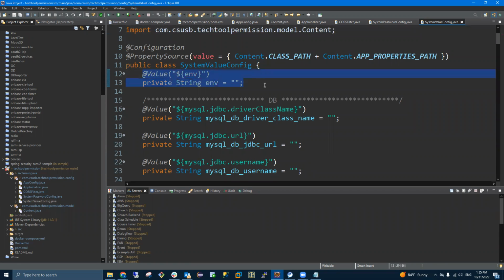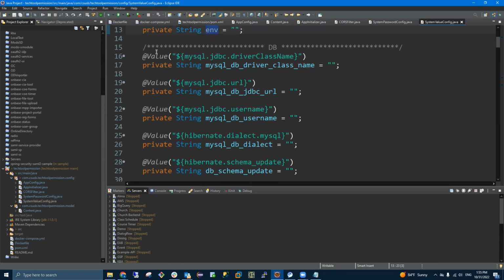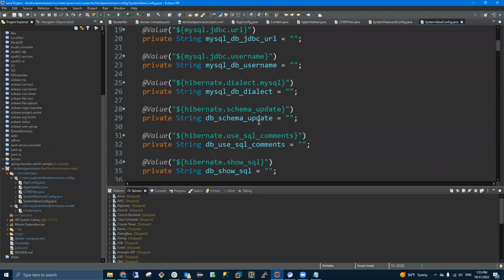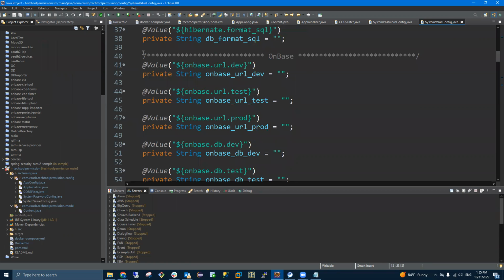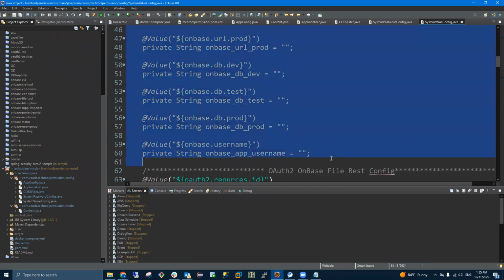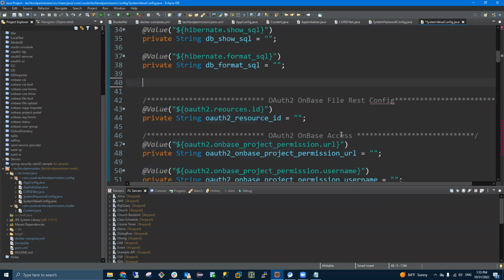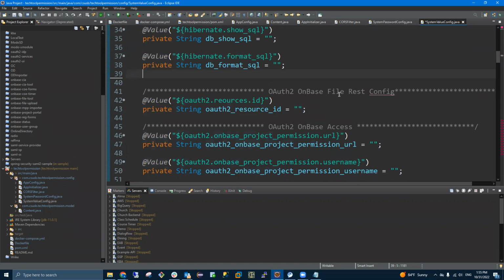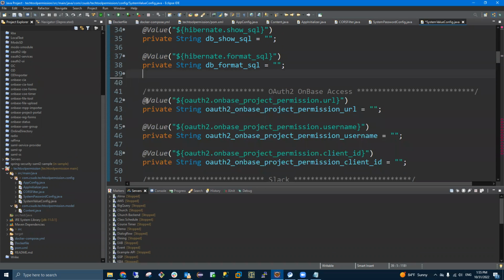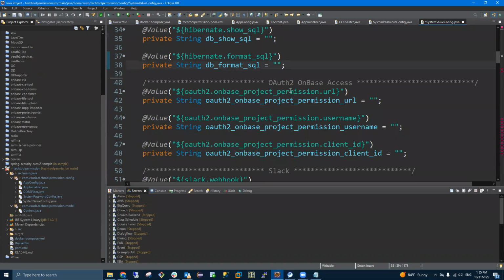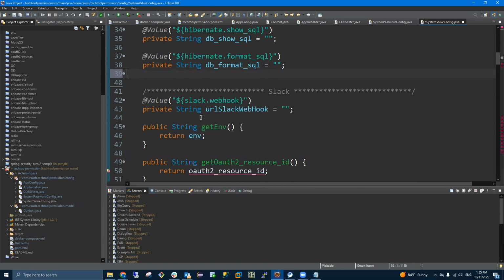Because of the environment for the campus, we have a dev environment and we have production. This is why I put the environment over there. Now we will have this kind of DB schema on base, but for this project it doesn't need it. Also for file RESTful API call, for this project it doesn't need it. For author on base access, no, it doesn't need it for this.